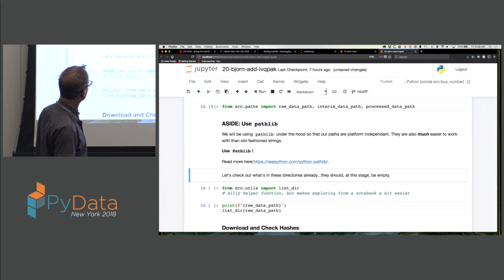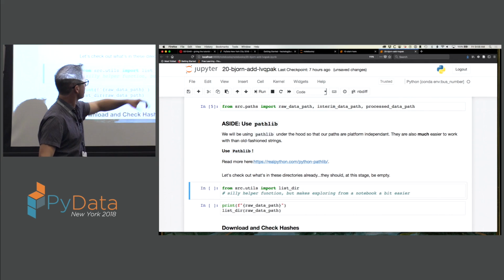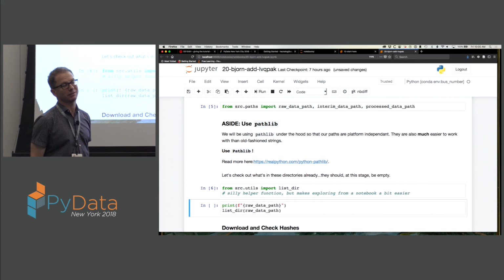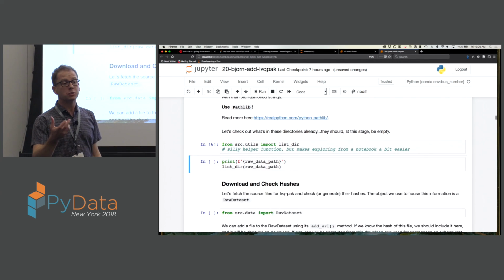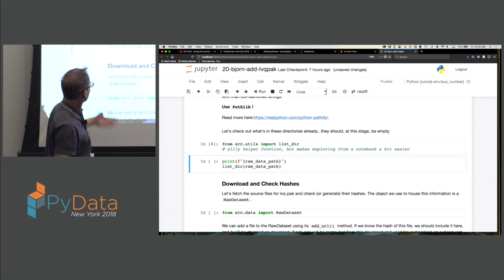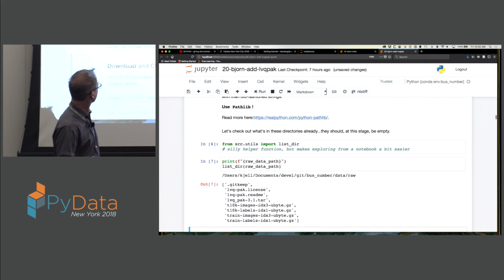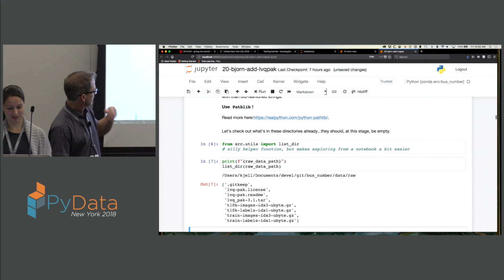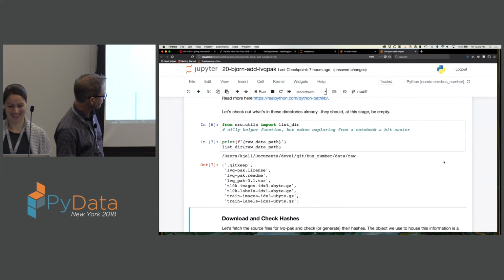So from source.utils, we're going to import something called listdir. This is just a silly little function that lists a directory. But because we aren't hard-coding paths anymore, my path is in a variable. So if I want to see what's in it, I don't want to switch to a command line or anything. I'll just run listdir on it. So what's happened? Well, I got some files there. You probably don't have these yet.